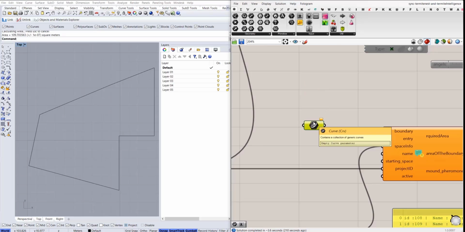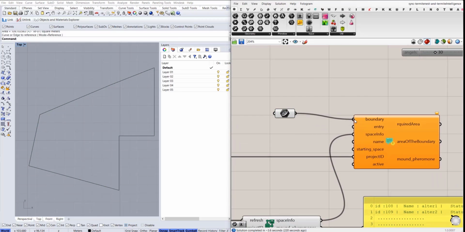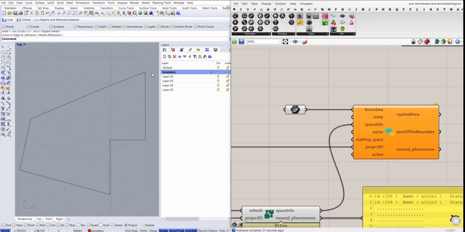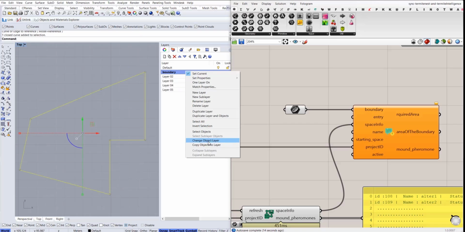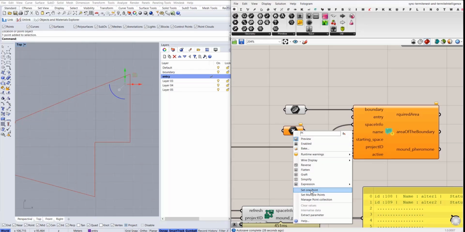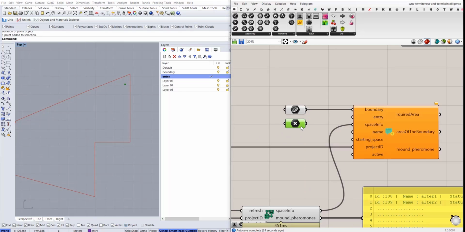Then I use the param of the curve to take this geometry for the boundary. I can change this layer to the boundary and then select this geometry and change its layer. Then the next one, I create a layer with the name of the entry and drop a point for that, so I know that the entry point is here. And then I can select it from this param and give it to the entry.